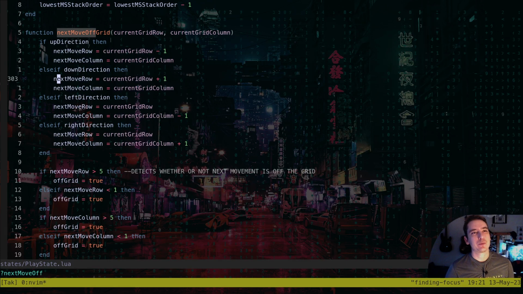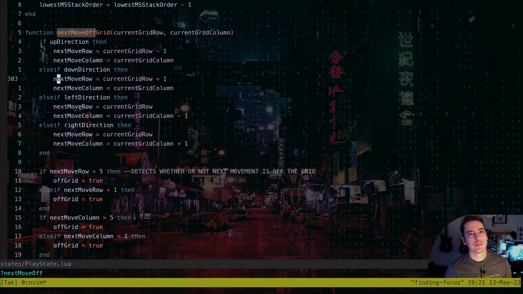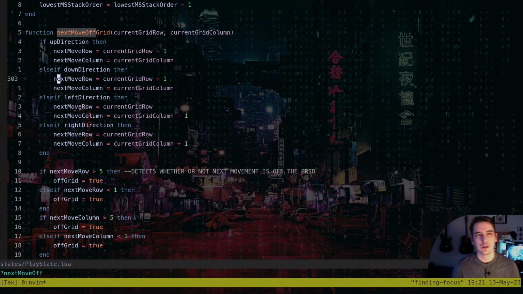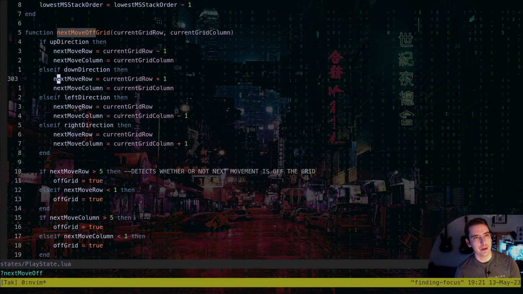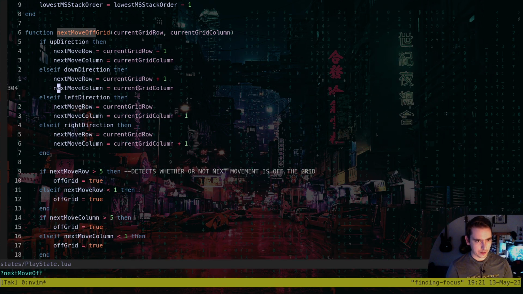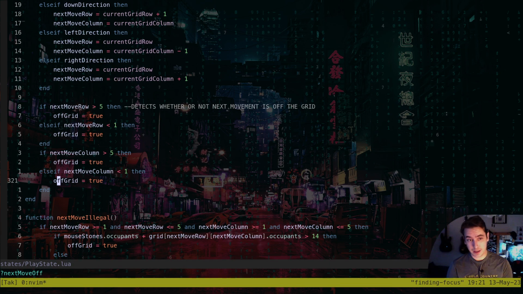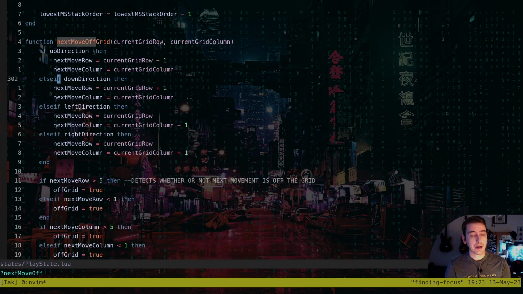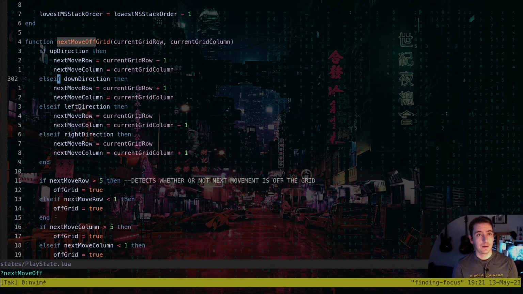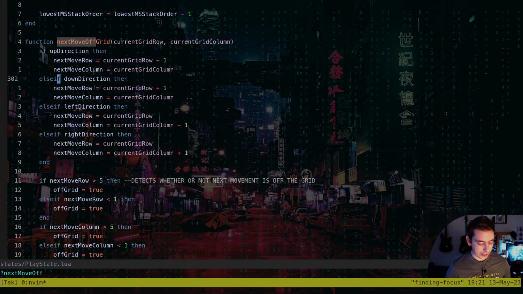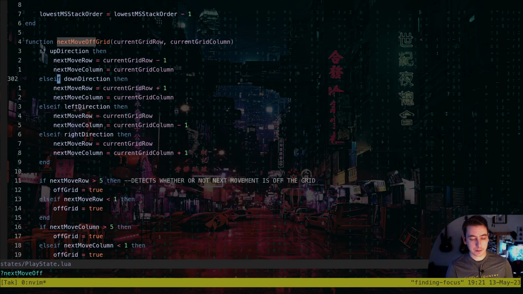So we've got this next move off grid that takes in the current grid and row. That's just what we're calling it. You can pass whatever you want to that. And it's going to change off grid to be true if we would become off grid by the time we apply our next direction index update.